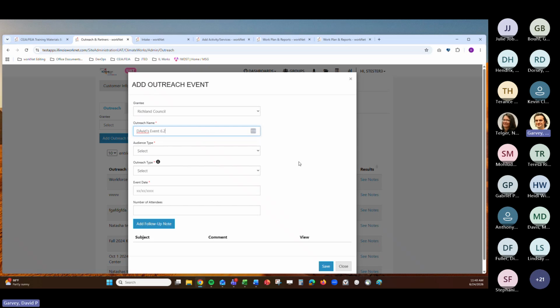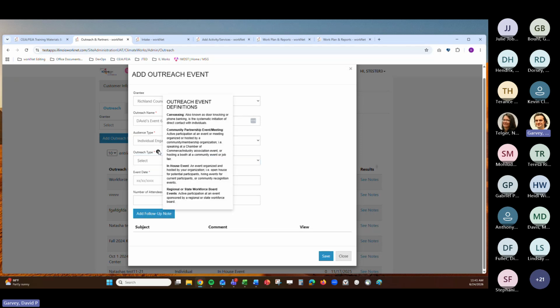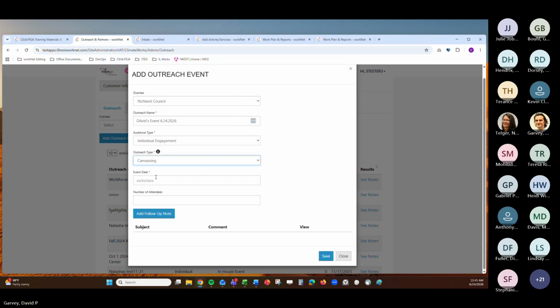646. For audience type, we have business engagement or an individual engagement. And for outreach type, we can select canvassing, community partnership, event or meeting, in-house event, and regional or state workforce board events. And we also have an info bubble here, just kind of defining what those types of events entail. And then we can select the date for the event and the number of attendees.